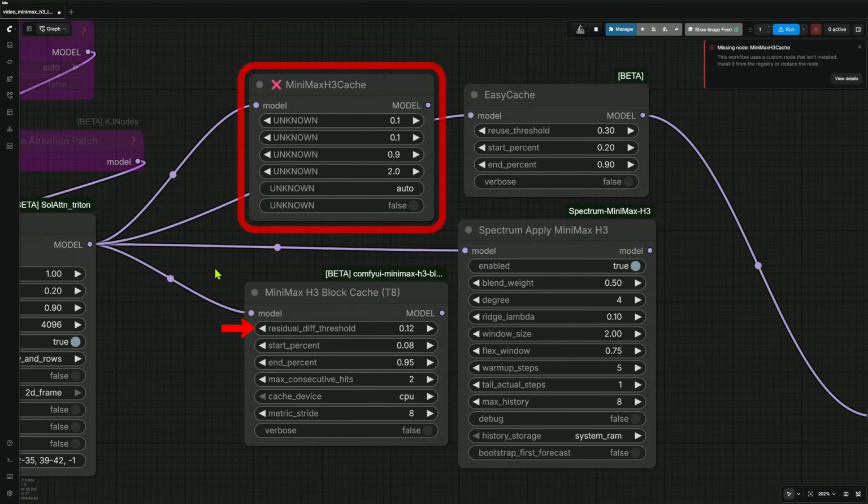So the lower threshold is strict, resulting in fewer cache hits and giving closer to native output. Higher threshold means more cache hits. The process becomes faster, but it also increases the chances of approximation. Max consecutive hits forces a complete refresh after a specified number of consecutive cache hits. So the default value 2 will force recalculation after 2 cache hits.